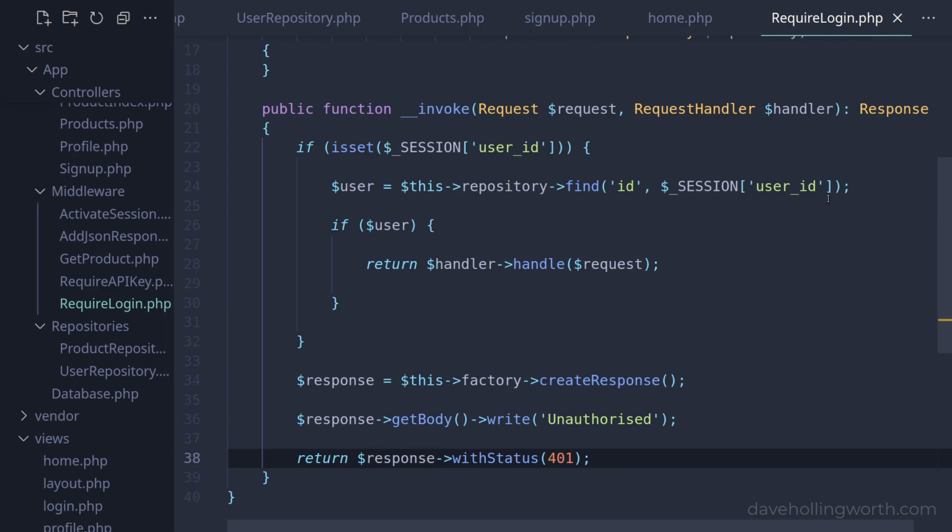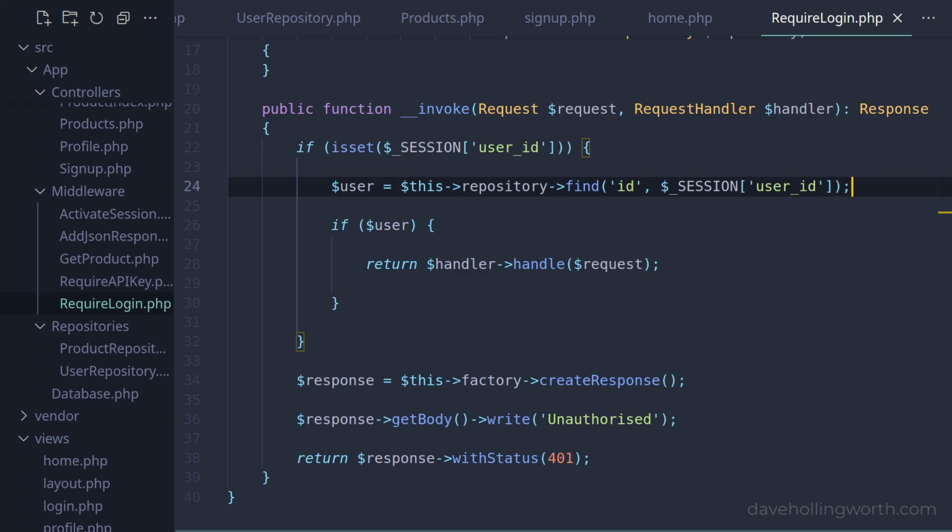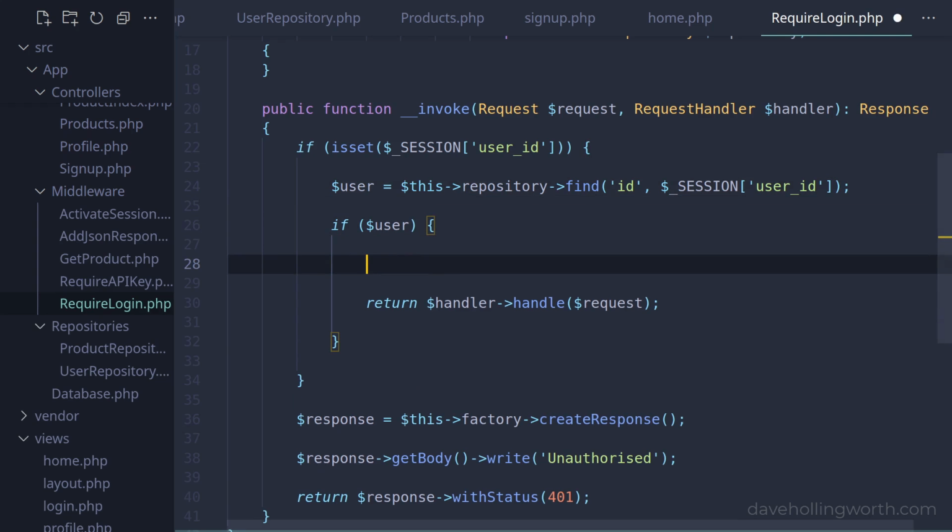However, we're already doing this in the require login middleware, which runs before the show method in the profile controller. So to avoid making an unnecessary repeat request to the database, we can pass this along with the request. So once we have a user record, we call the withAttribute method on the request, passing in a key and a value. This will return another request object, which is what we pass along the chain.